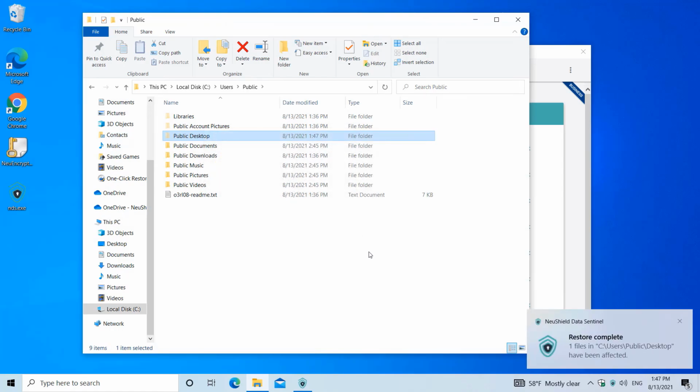So as you can see, we have recovered the documents, the desktop, and we have cleaned this system up so that it no longer has the REvil ransomware on it.